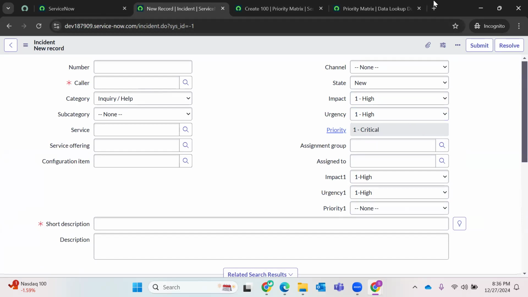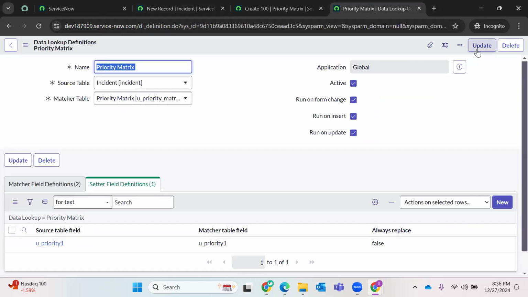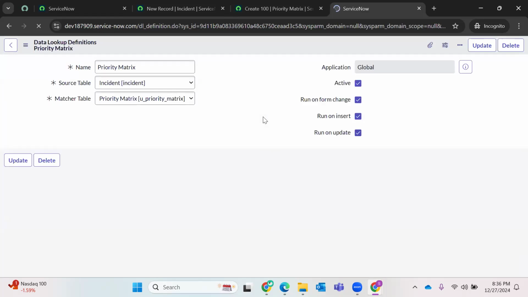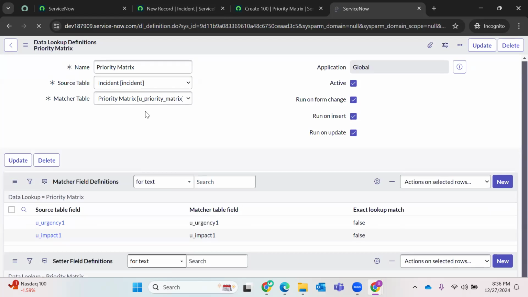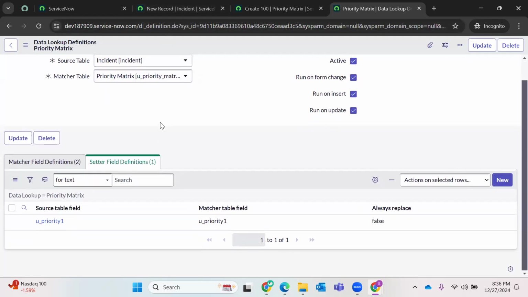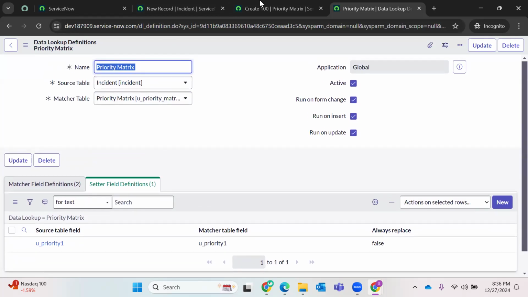Then what do we have to do? We have to create the choices. Where do we have to create the choices? On the table that we have created. So U underscore priority matrix, right? Here you have to create the choices.